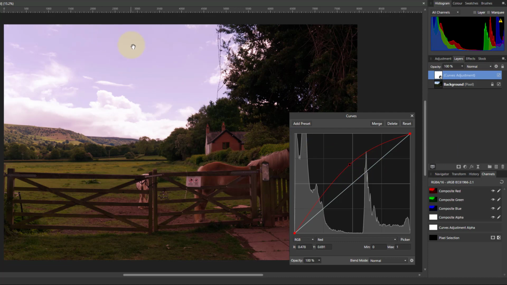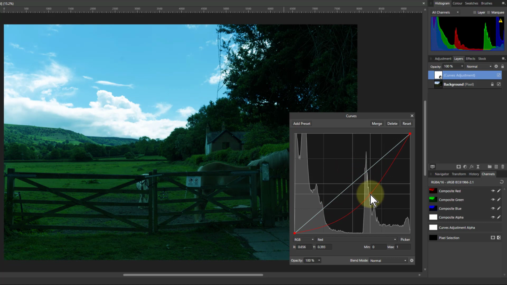That's putting more red into the sky, which is making this here not so blue. But if I bring it down the other way, now the red has gone all the way down here, which means I've got more blue and green being dominant here, which is making this more of a cyan colour. So I can affect the sky here.